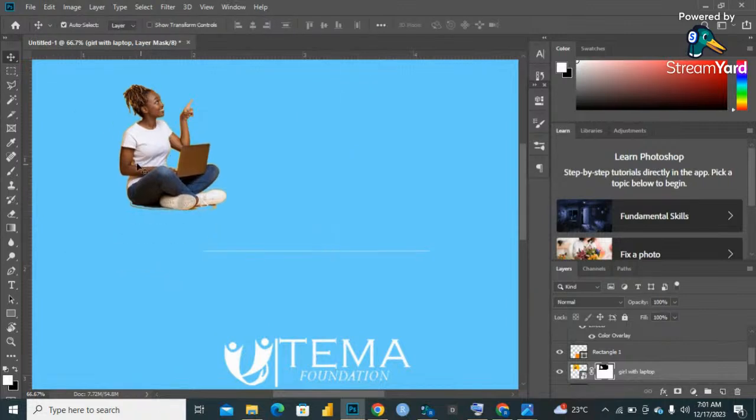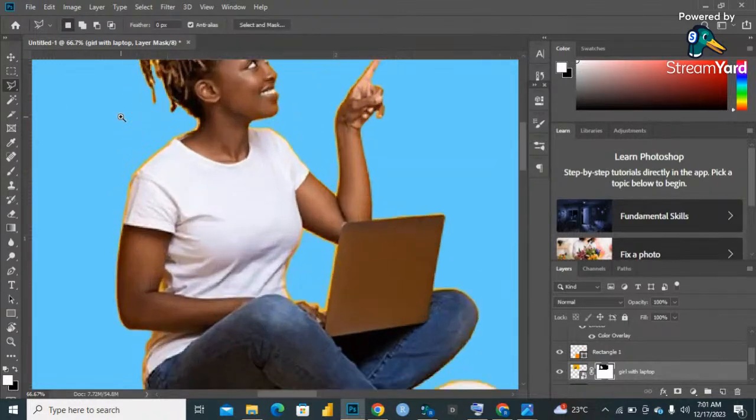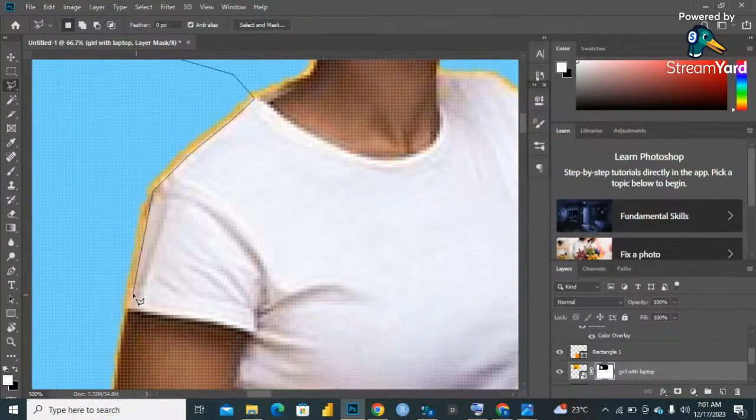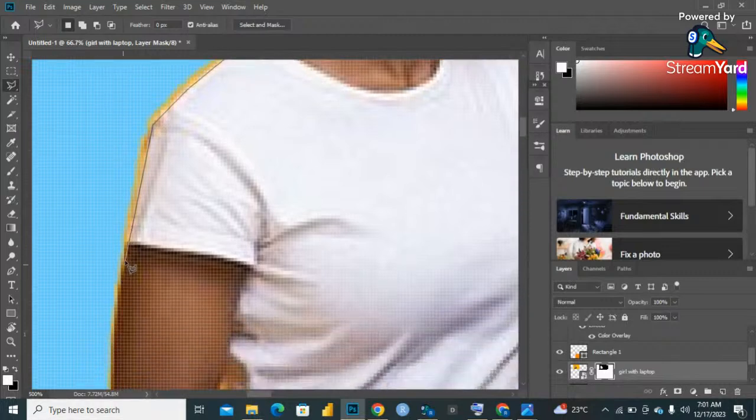You can see now, even all this place that is here, I can use my polygon tool to remove them. Can you see all this yellow line? I can use my polygon tool to remove this one. Let me just quickly finish it. So you can see I use my polygon tool just to do the final touches.